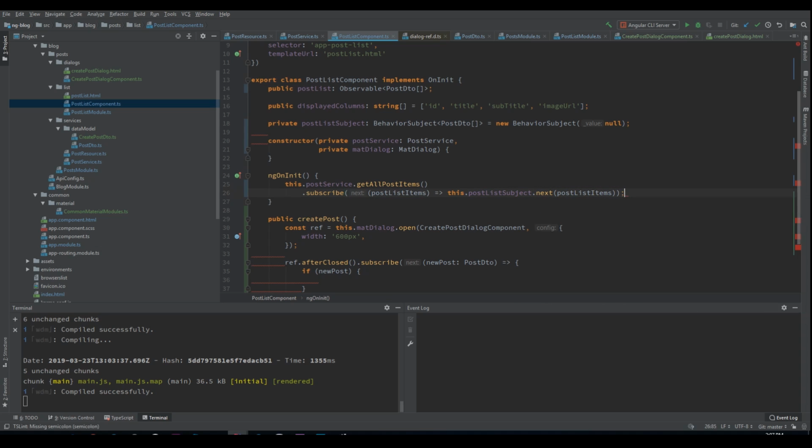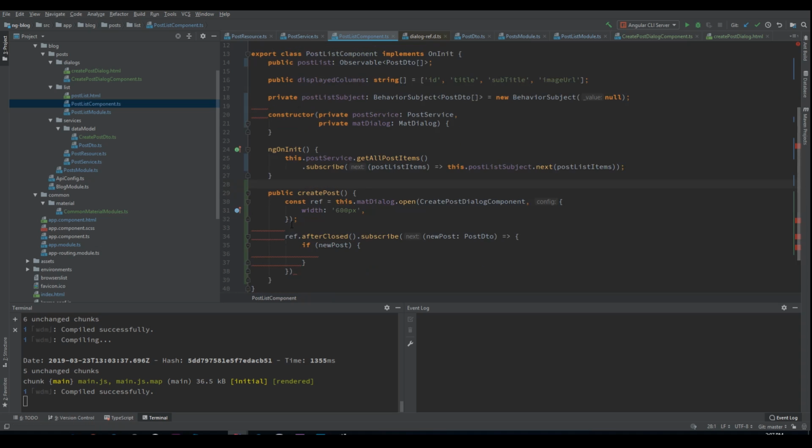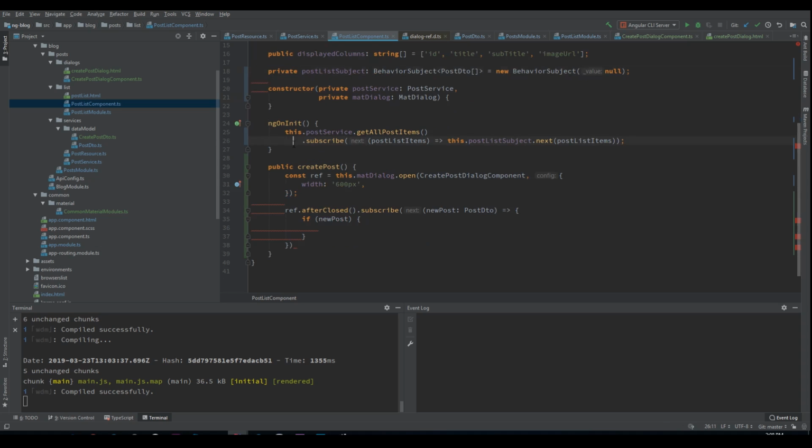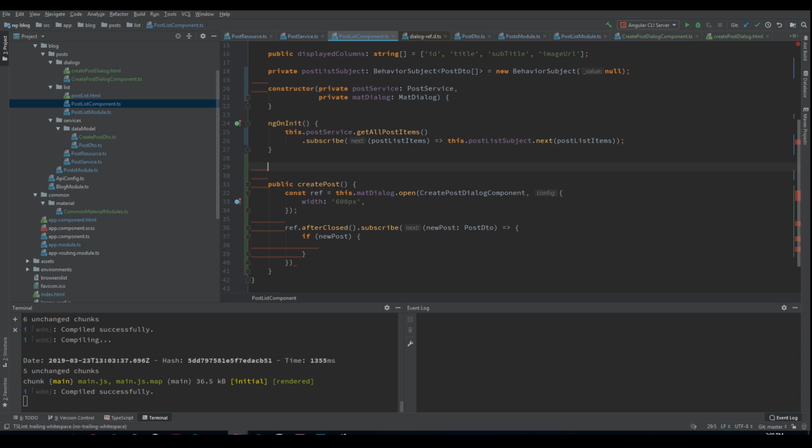Now, whenever we receive some data, we push new data to this subject. And the subject is private on purpose, because you should never do public subjects. What you should do is create a new method, call it getPosts or getPostList. And now this should return an observable of PostDTO.